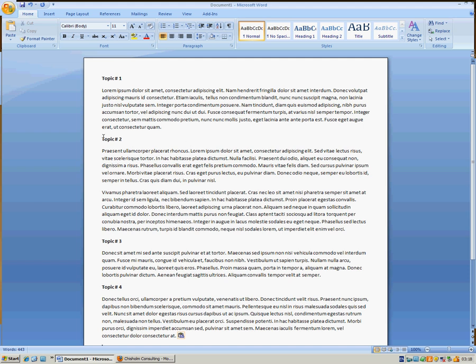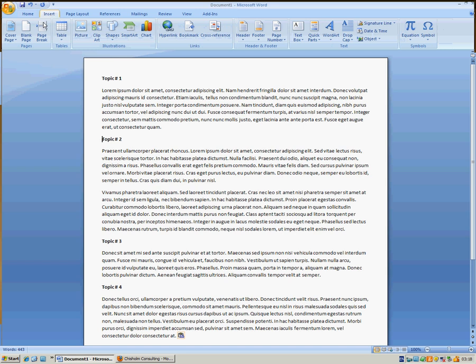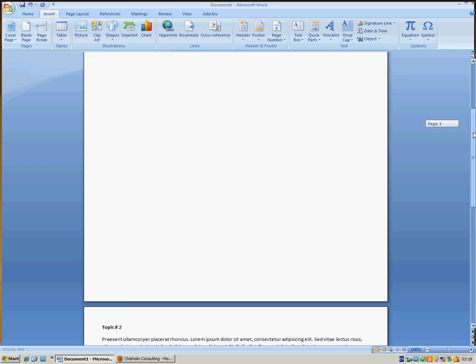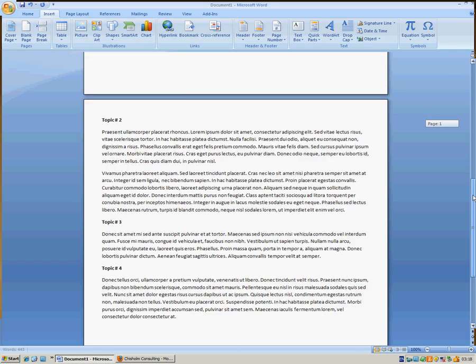We'll do so by putting the cursor in the spot we'd like to insert the page break. In this case, it's just before topic number 2. And we'll click the Insert tab and then click Page Break. And as you can see, topic 2 is now on its own page.